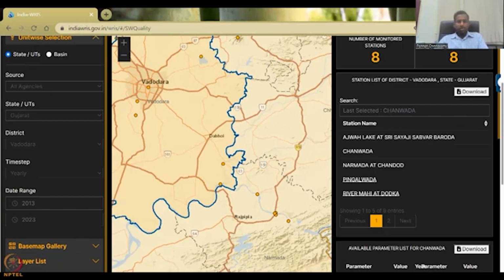So we'll just see Vadodara now. We do have Vadodara here. As I said, Vadodara has multiple stations, and one of the stations should be our study area. Sursagar Lake is there. So let's click on Sursagar Lake, and then the data will pop up. And you could see that, okay, that is here. So this is Sursagar Lake.